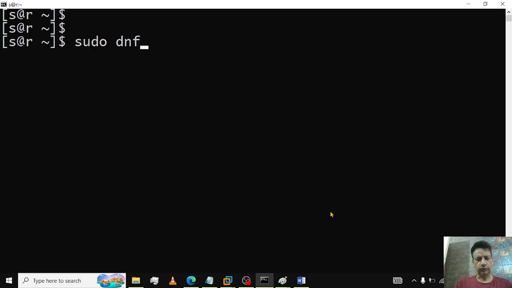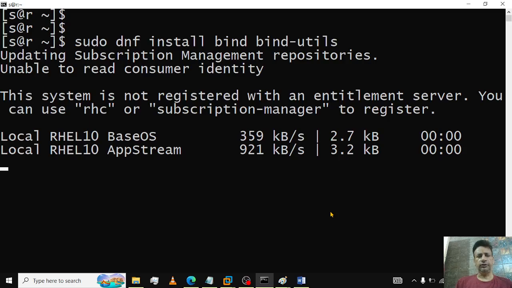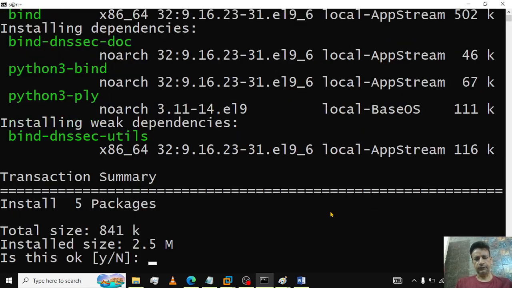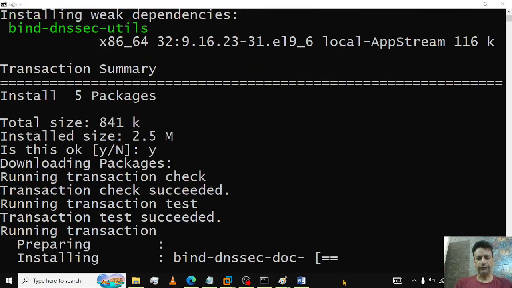So sudo dnf install bind and bind-utils, right? So these two packages you need to install. If you don't know how to configure DNS, you can check the playlist. You will find a video for that also, right? So it will take some moment to install the package.